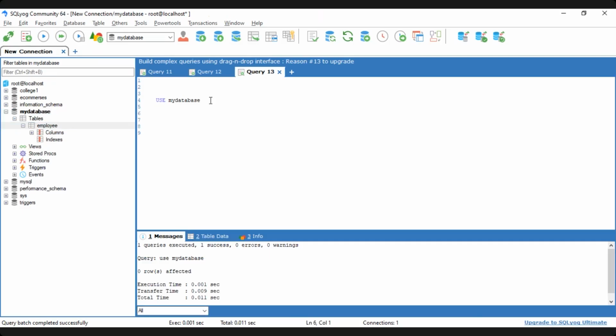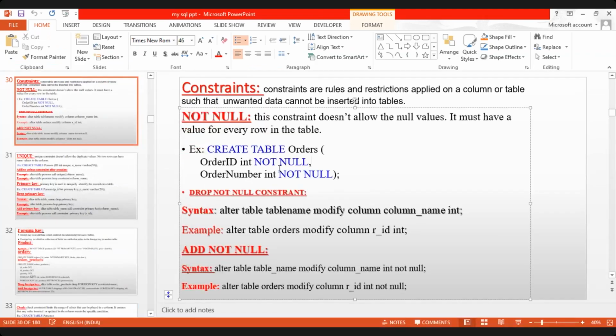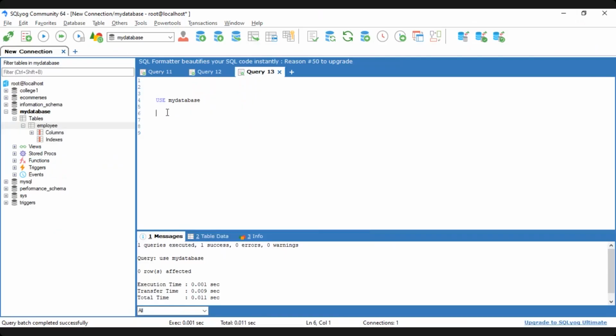So now I'm showing how the not null constraint is working on the table. So constraints are used to reduce the redundancy in a table. So we have different types of constraints. In that, not null is one type of constraint. So we can also use this constraint during the creation of a table.